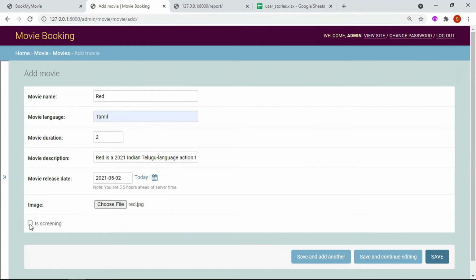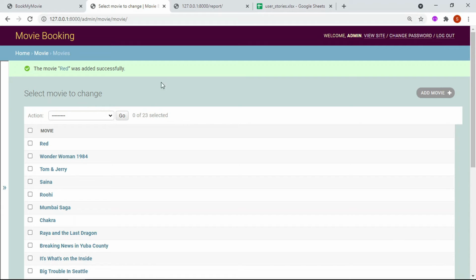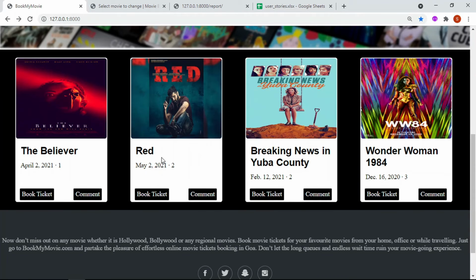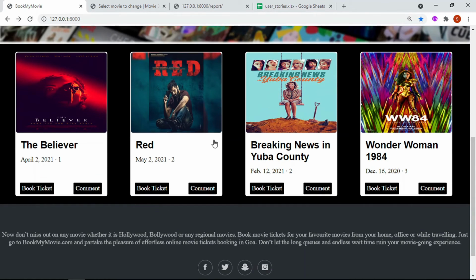And this is for whether the movie is screening currently or not. We can untick this accordingly. If it's not screening, we can turn this off and it won't allow the user to book the ticket for the movie. Here, we'll keep it as screening currently, and click save. Now the movie is saved here. Let's check it out by searching for the movie, and here it displays.